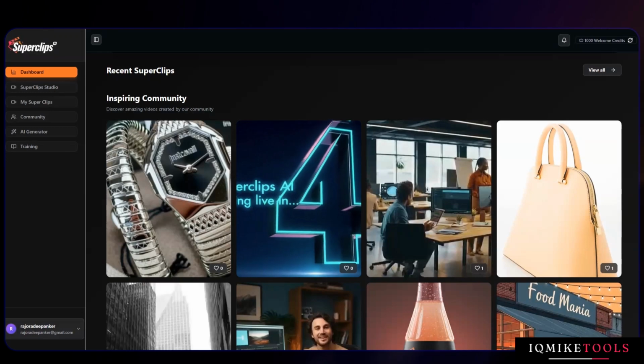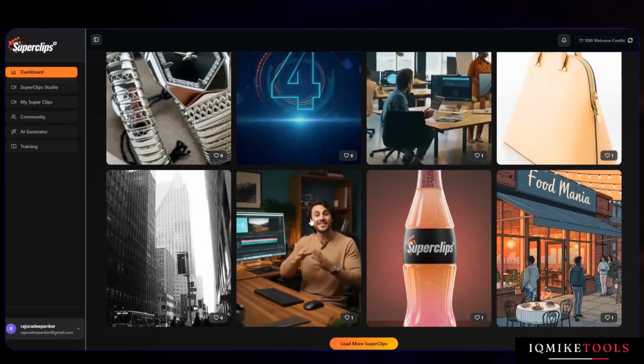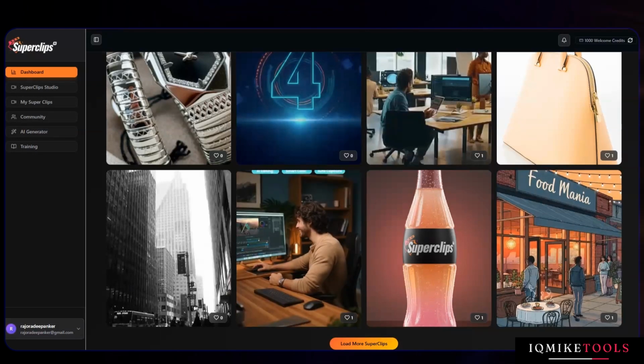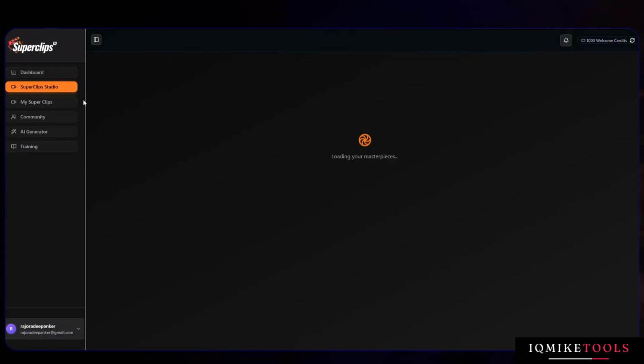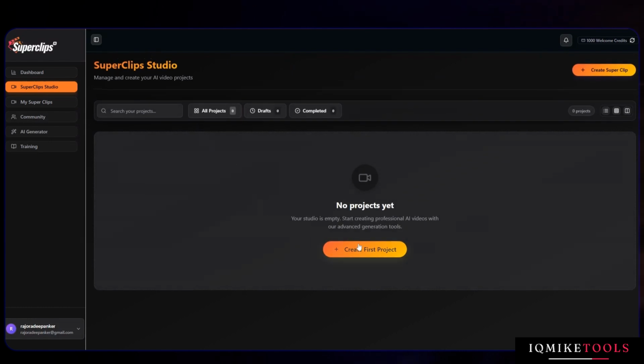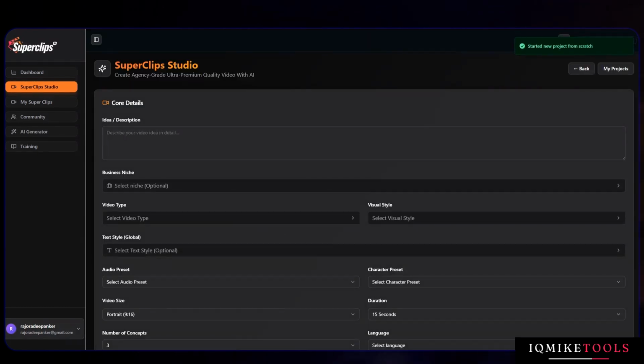I'm going to show you exactly how I use SuperclipsAI to generate high-end, agency-quality videos without ever picking up a camera. As soon as I log into my dashboard, I've got everything at my fingertips. Let's head over to the Superclips studio. I have the choice to use a template, but I want to show you the full power of the AI, so I'm going to click Create New.